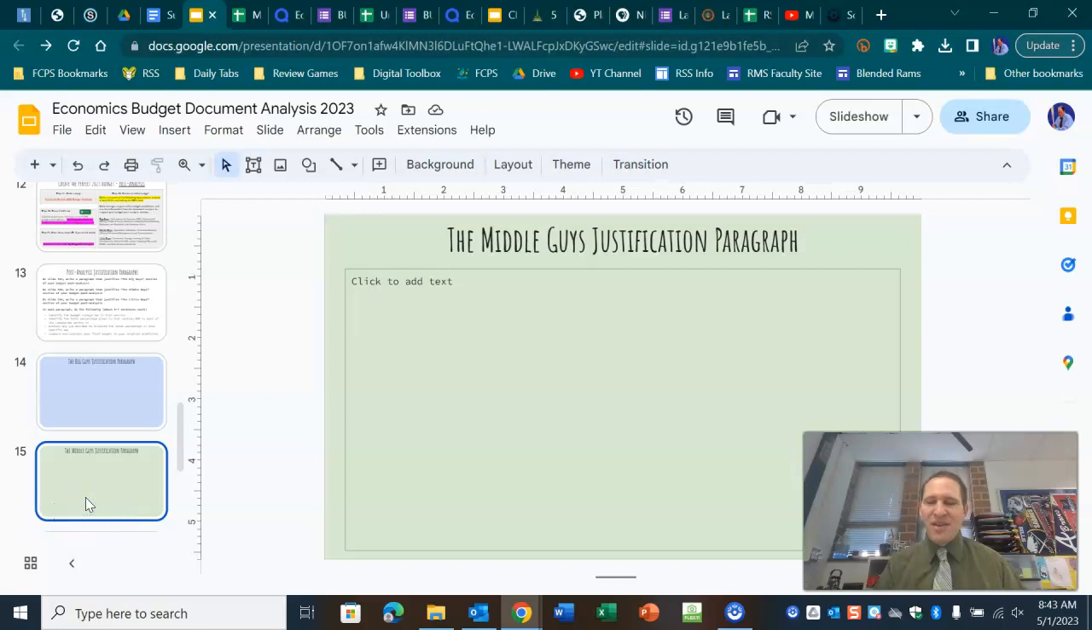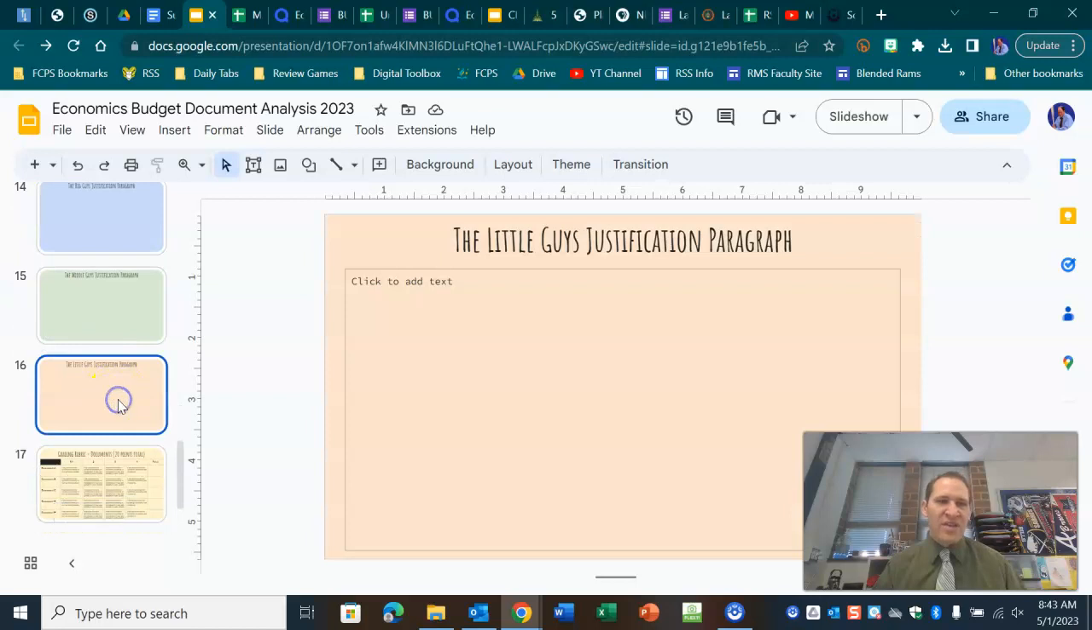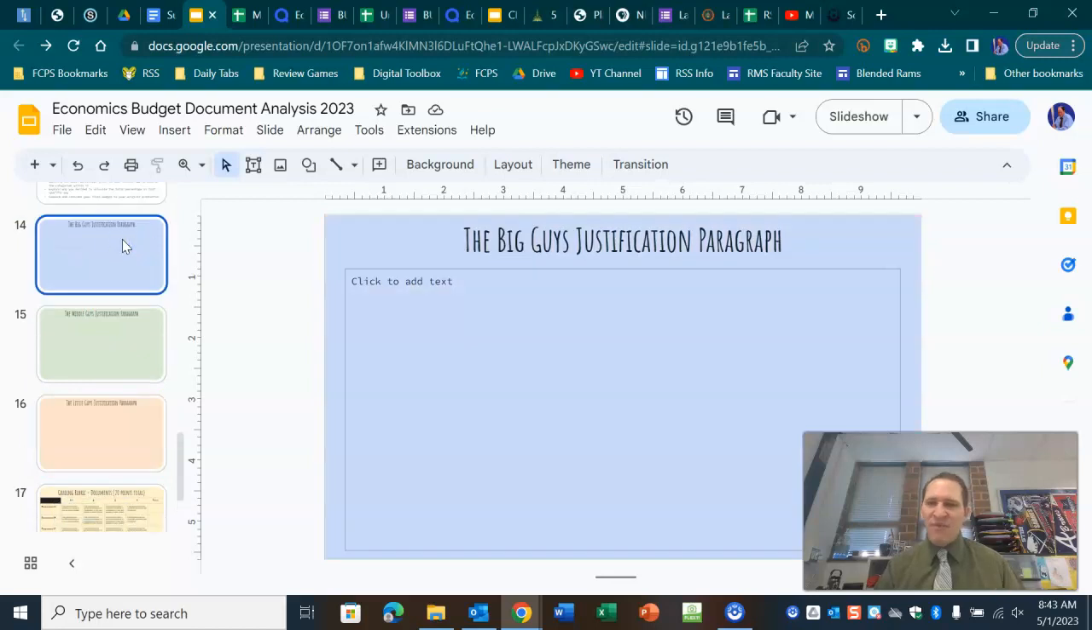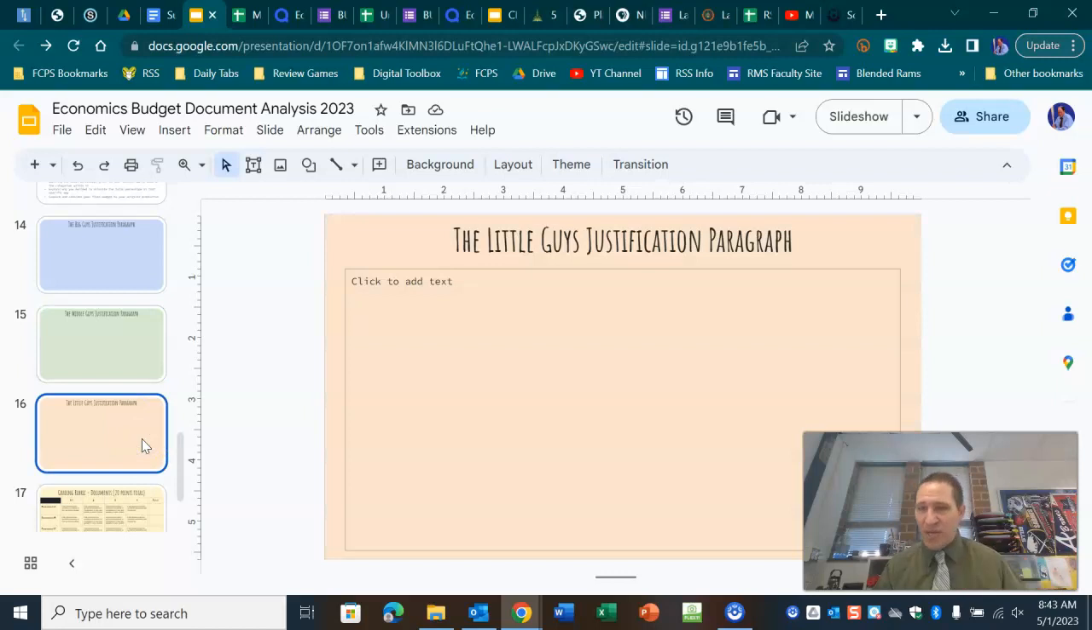All right. Then the middle guys on slide 15 is going to be very similar. You're going to talk about the middle guys, the ones that are kind of in the middle, that have less than the big guys but more than the little guys. And the last paragraph is going to be everyone else, whoever is kind of at the lowest. The big guys would be kind of like the top 4 or 5. The middle guys are the next like 4 or 5, and then the little guys are everyone else.